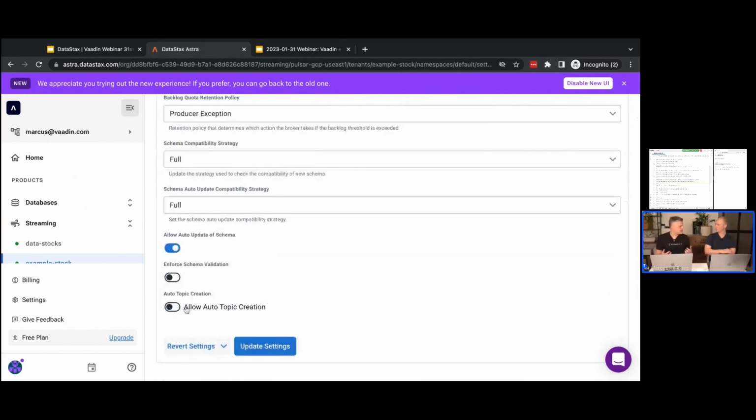It means that from the application point of view, you don't need to have any topics created up front, but once your application is trying to push something into the topic, this automatically creates a namespace and then a topic for it.